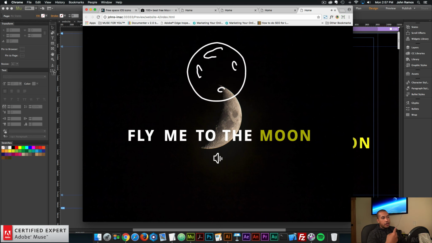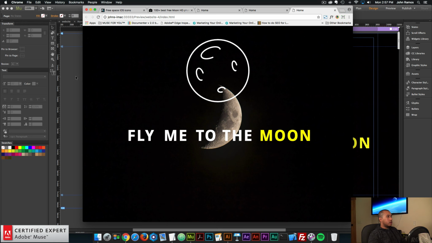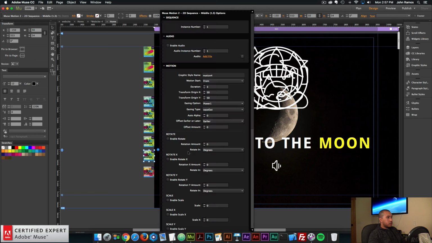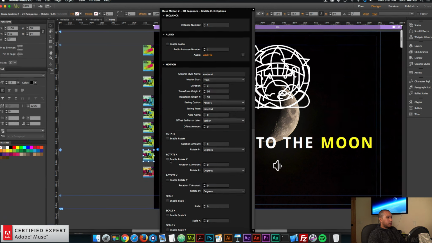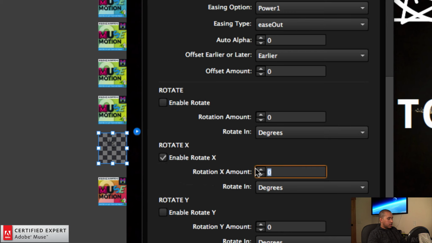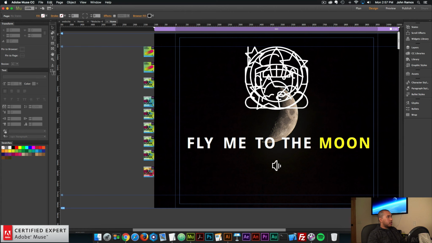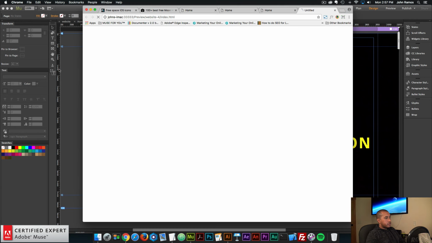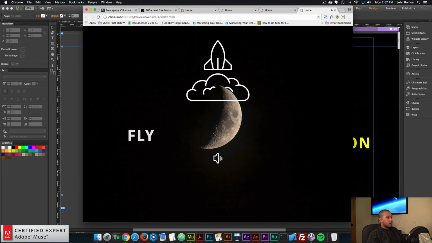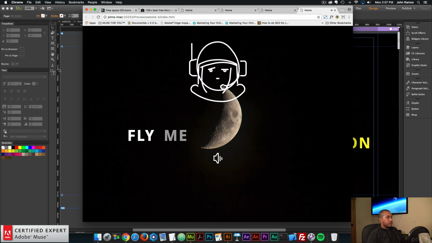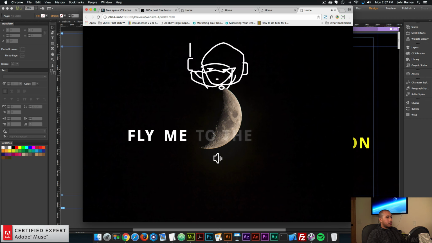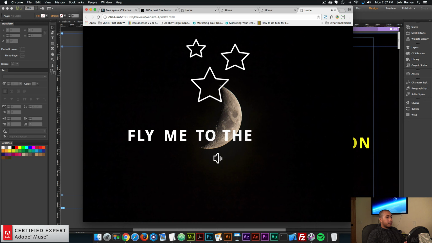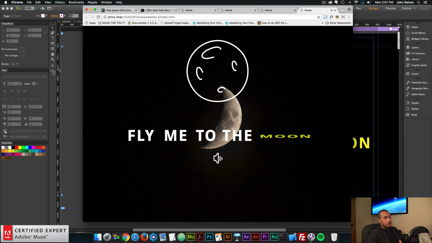And I'm going to add an X rotation to the word moon. So let's go into the last motion. So motion 4, which is the 4th widget here. And I'm going to say rotate X. So enable rotate X, and I'm going to say 360. Okay, 360 degrees. And let's preview that. All right. So fly me to the moon, and moon flips. All right, perfect.